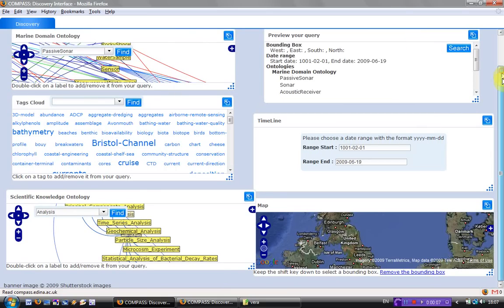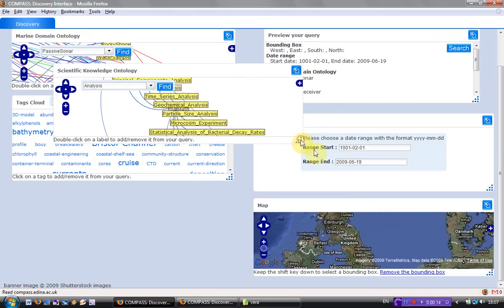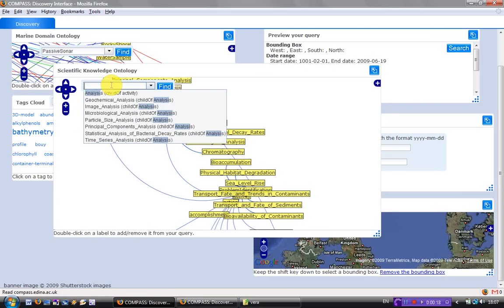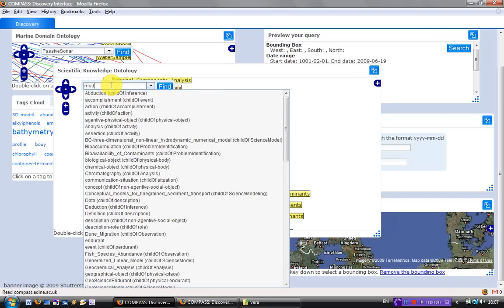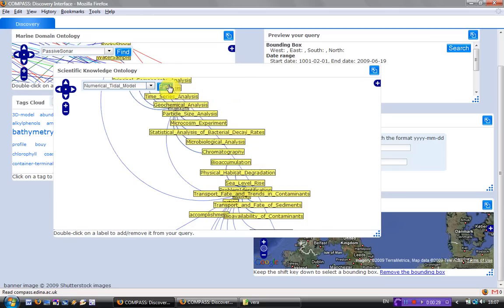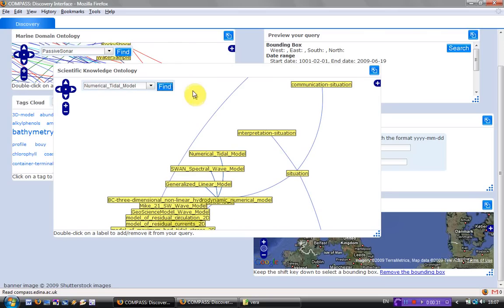But if you have, for instance, forgotten that we were interested also in additional concepts, we can add them again. So for instance, I'm not only interested in analysis, I'm also interested in models. So I type in the query box, model. The one I am particularly interested in is numerical tidal model. So I'll preview it by clicking Find. Again, as you can see, the numerical tidal model has been added into the center of our window.